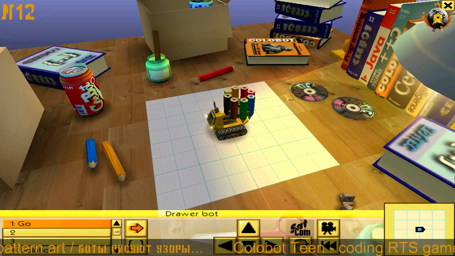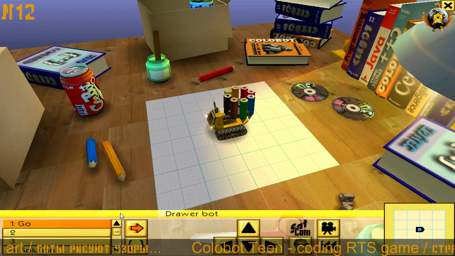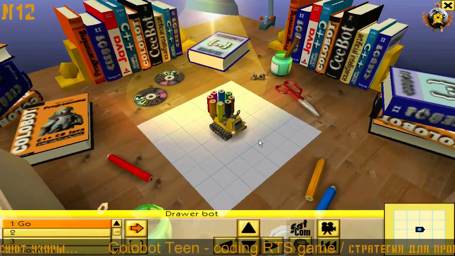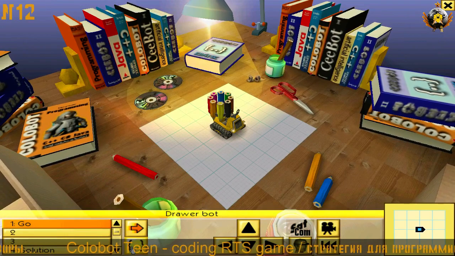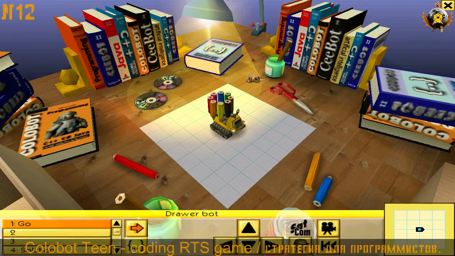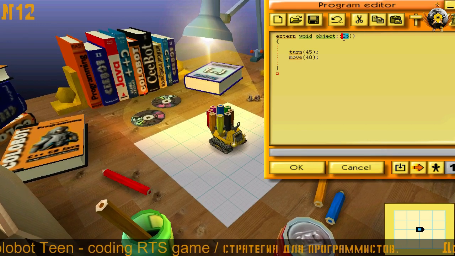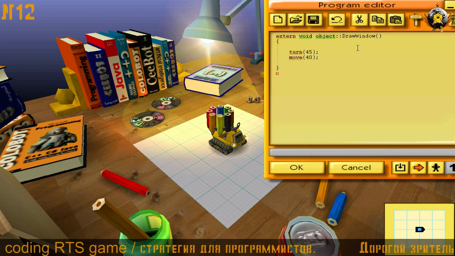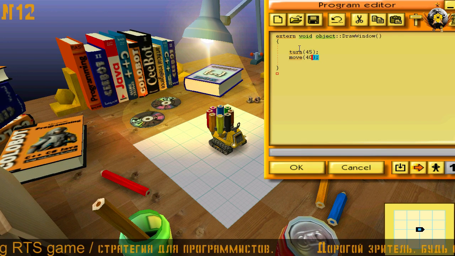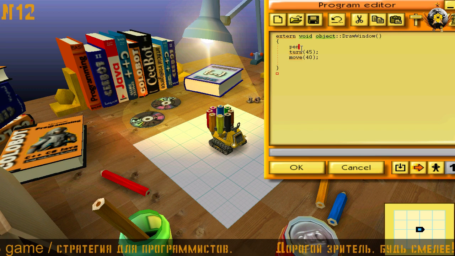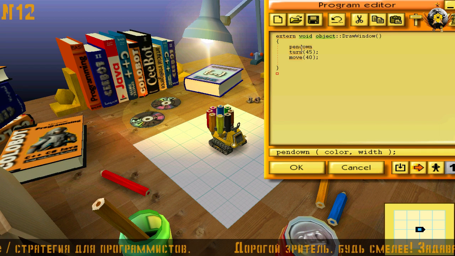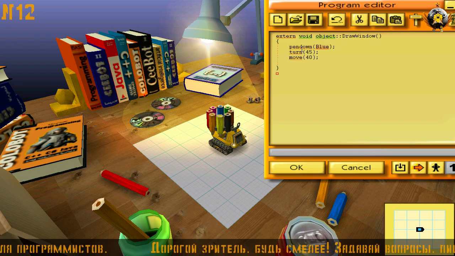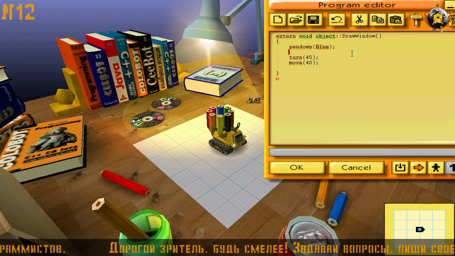Can I magnify that? Можно ли это увеличить? No, I guess not. Нет, похоже, нельзя. So, yeah. What's here? Что у нас здесь? Okay, that's a simple program, какая-то простая программа. So, let's start by drawing a window. Давайте начнем с рисования окна. Draw window. Рисуем окно. Pen down. Опускаем. Let's use the blue. Давайте используем синий цвет. So, move. Начинаем с движения.